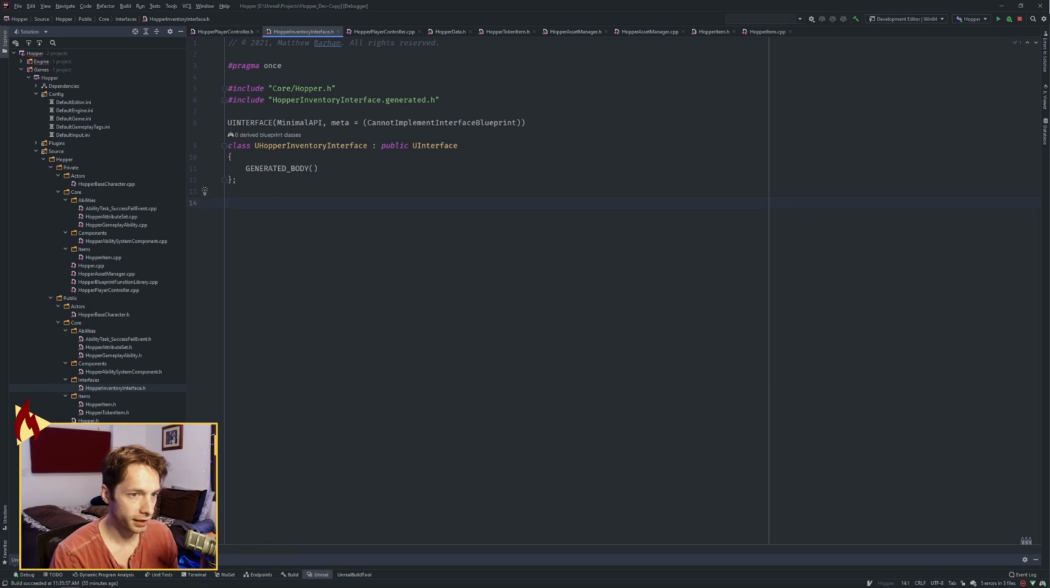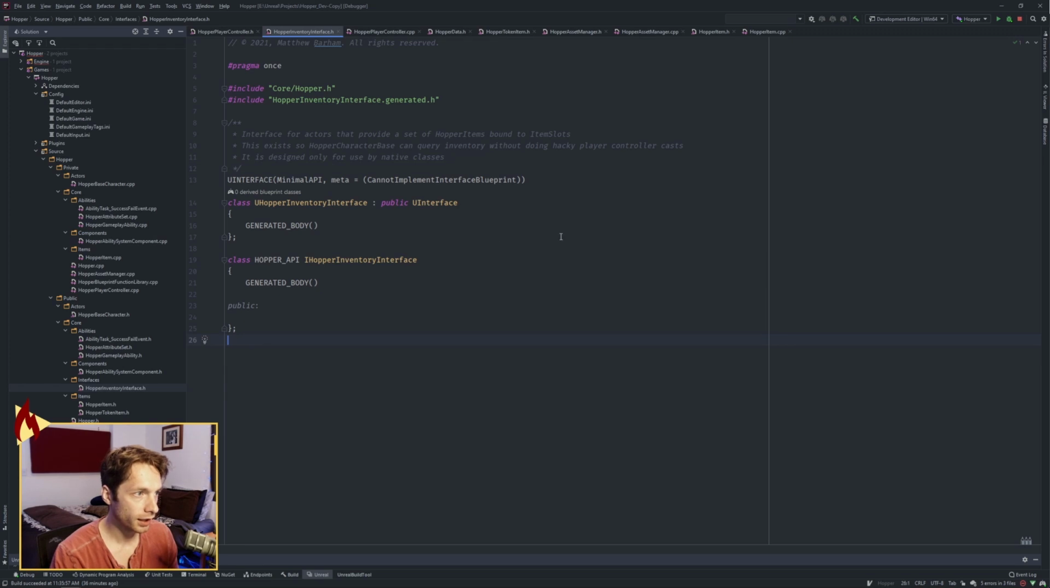That's that. And then below, what you do is you do the UHopper API hopper inventory interface and generated body, and this is where you put the functions down in here. So I'm going to stick that right there. Item slots we're not worrying about. I just stole this straight from an Action RPG project.